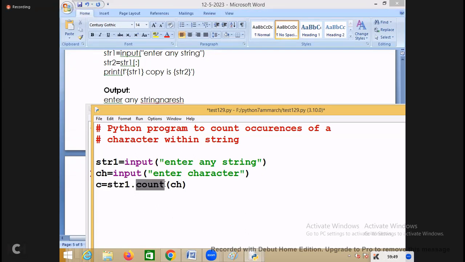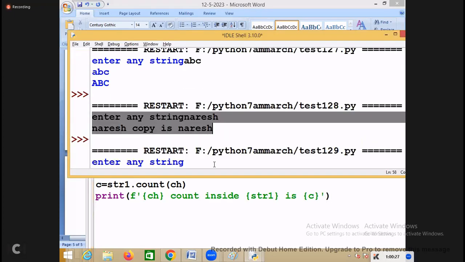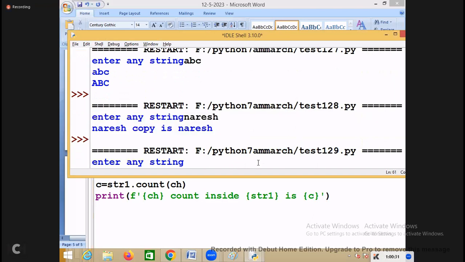str1 dot count of character. You are counting this character within the string. How many times is this character there within the string? You count it by using a method called count. So print format, count is, count inside str1 is c. So here you are using one predefined method.